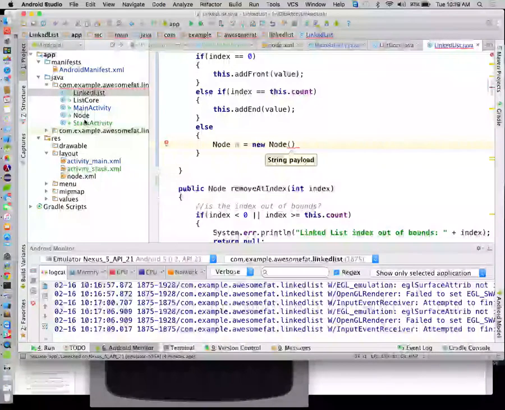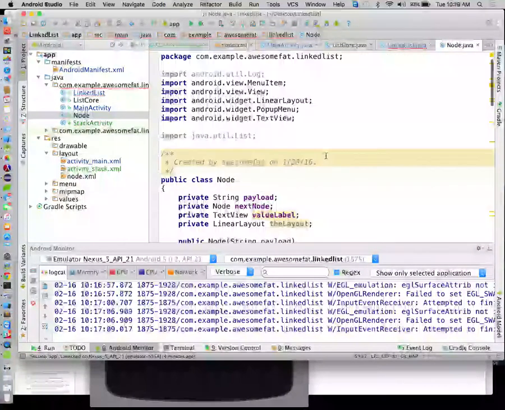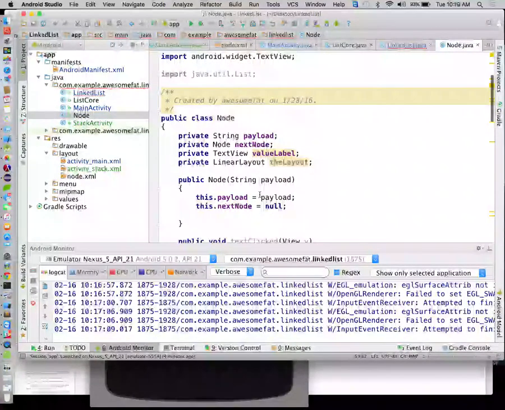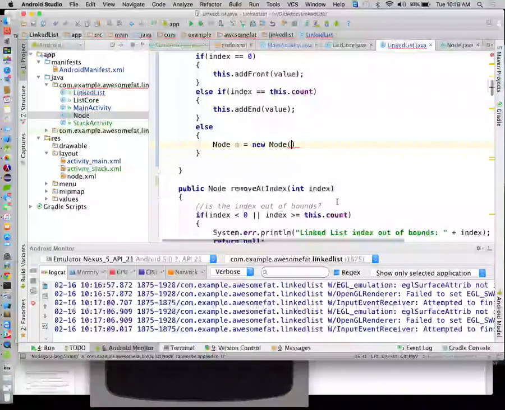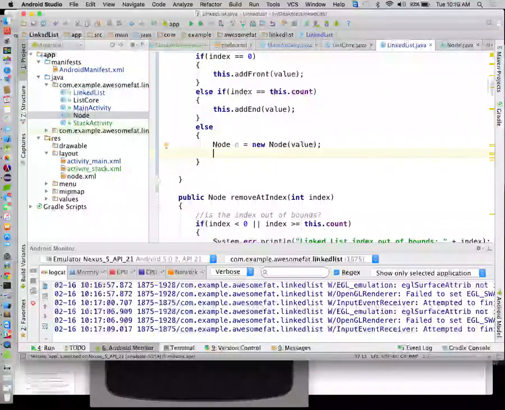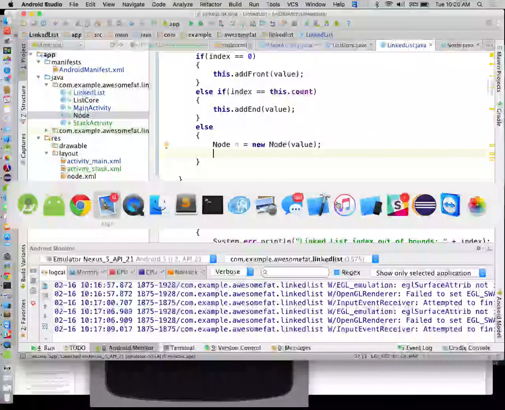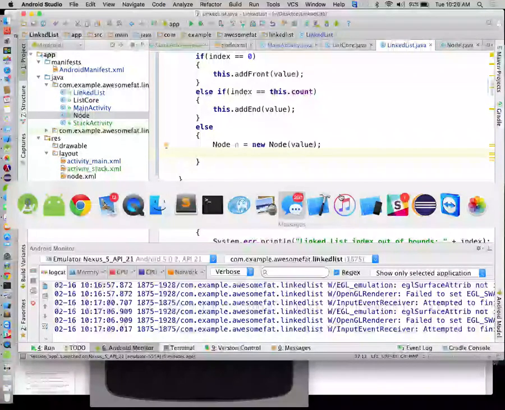And our node class right here takes in just the payload. So we'll go ahead and build that guy. So we're going to say value. So now we have our new node. We know where we're adding it. So if we draw our picture here, do I not have Keynote open?